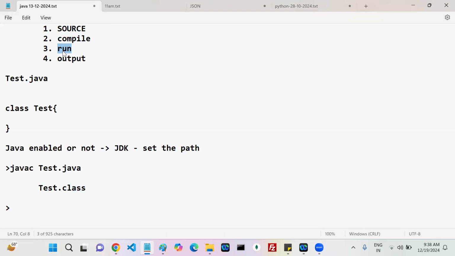Come on, what is the next one? We need to run the program. Okay, you have to run what? Your source code or compiled code? Compiled code, right? So how can we run it? There is one more command.